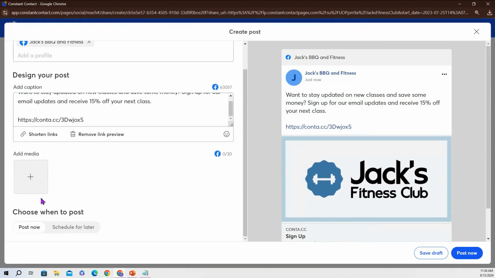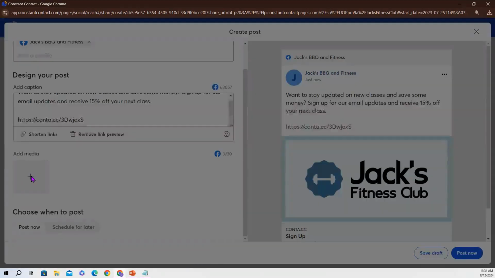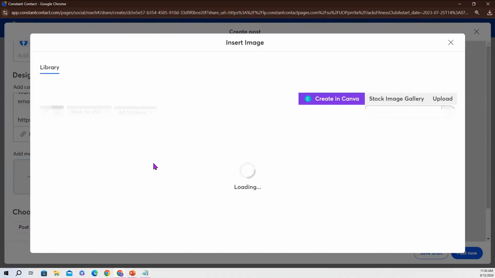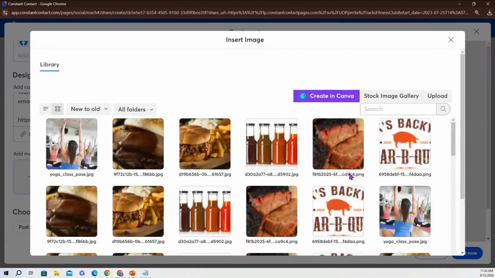Okay. And now we just need to add an image. So I'm going to click on this here and I'm going to go ahead and select an image. Second here, let me grab an image. All right. So it says adding an image will remove the link preview. That's okay because I don't want my logo. I'm going to add a cool image. The logo is already on my Facebook page. I don't need to have it in a post.